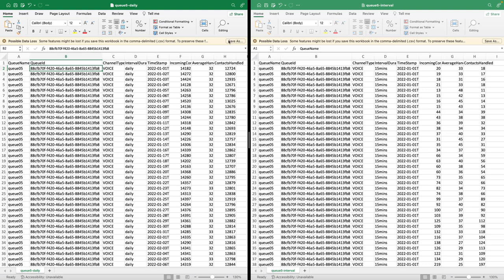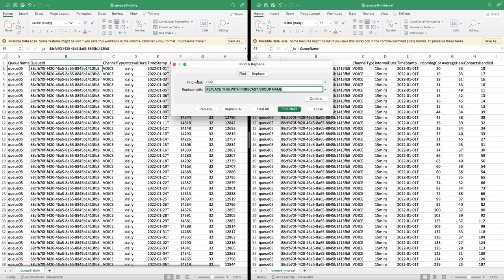If you want to do it through the Excel sheet, you can just find and select and go to replace. So this is what I did. Here you would have to do vice versa. I can just find this thing. The sample data would have something like "replace this with QID or QName." So you can find this and then replace this with your QID.